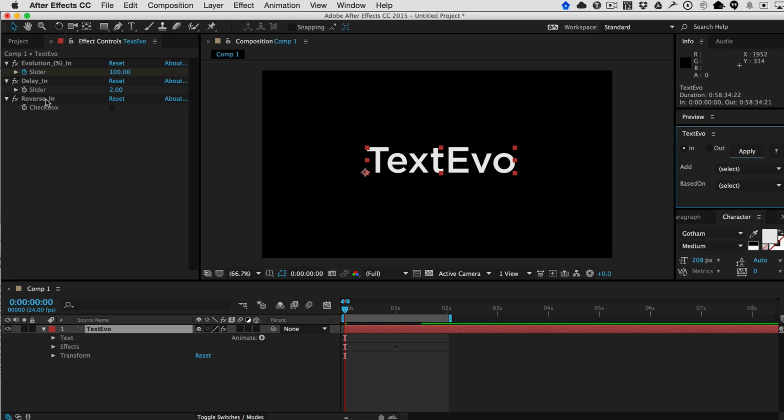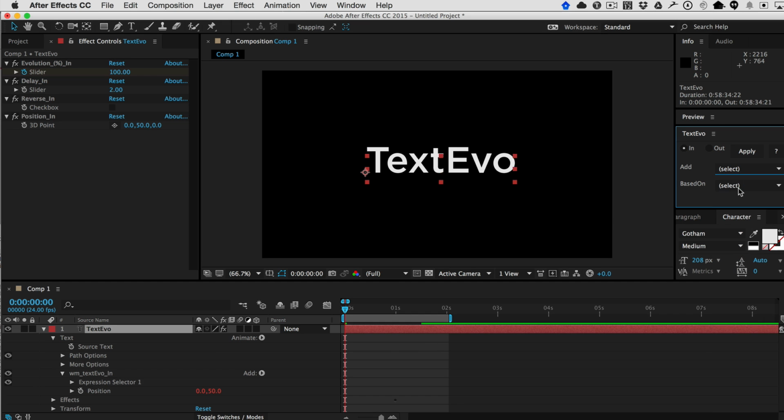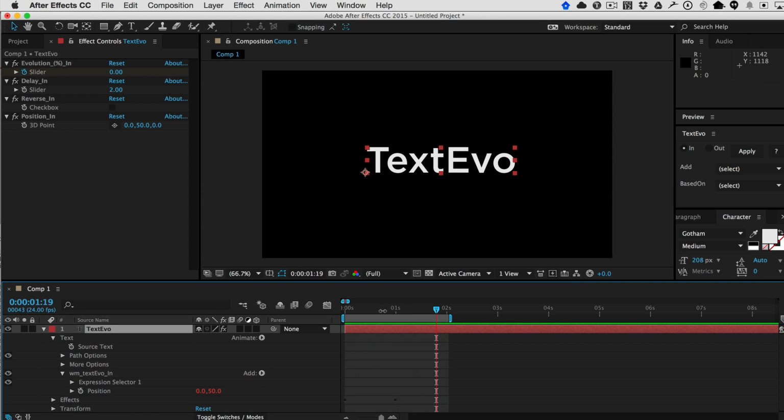And then of course you need to say, well, what do you want to animate? So under the add menu, you go ahead and select whatever you want to animate. In this case, we want to animate position, so we just select position. And right away in the default, if we hit play, you can see it does this nice little animation.